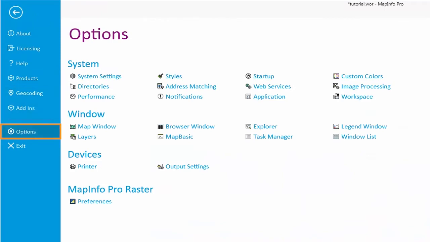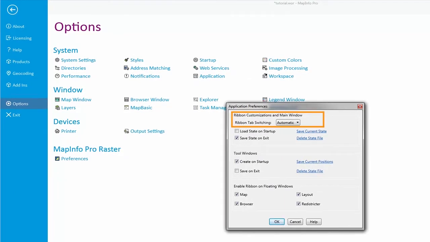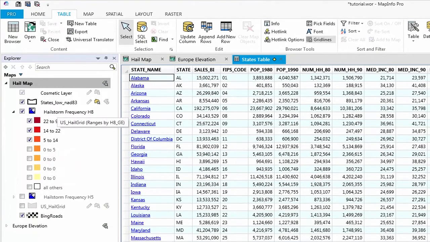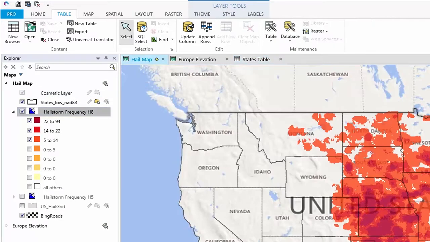Go to MapInfo's Options and select Application Preferences. Then set the Ribbon Tab Switching option to None. You'll now see that as you click around through MapInfo and perform different operations, the current tab does not change.